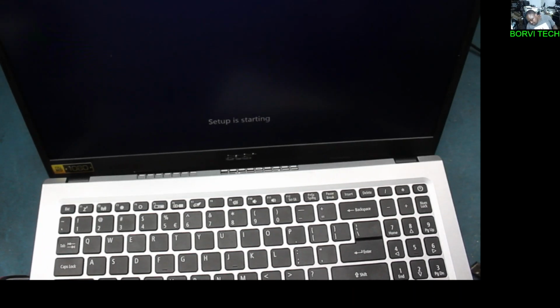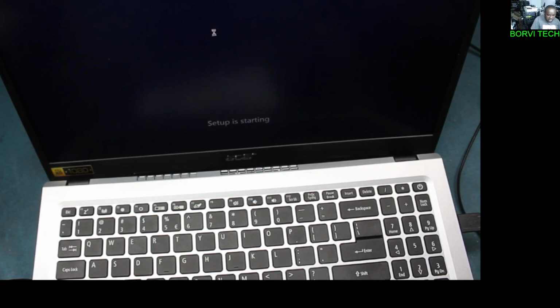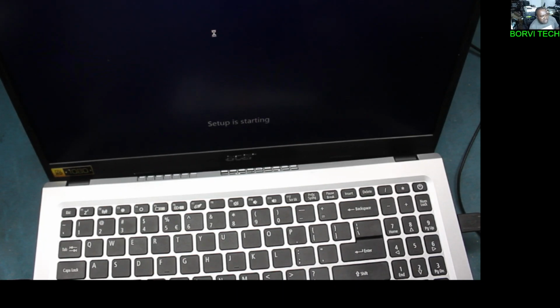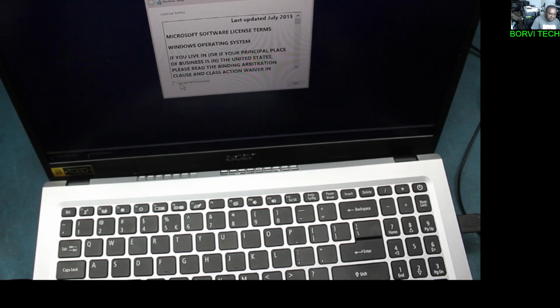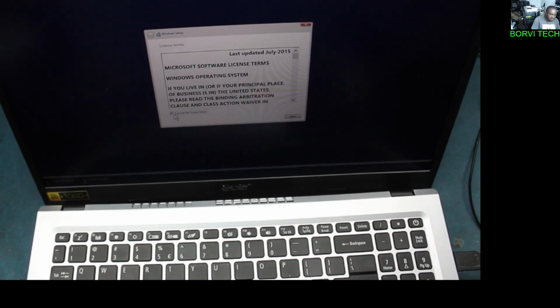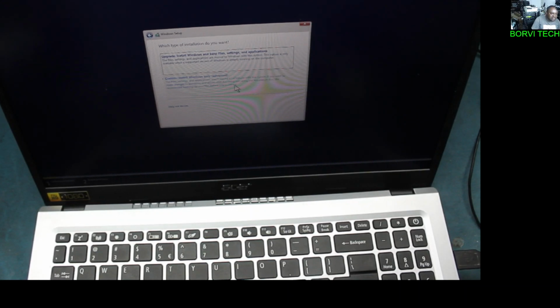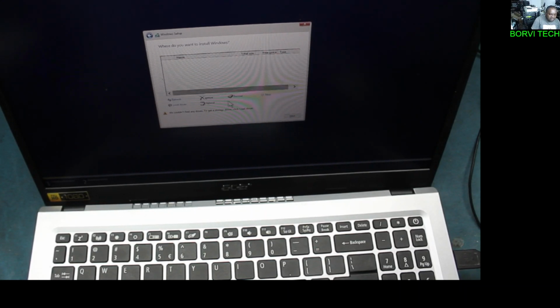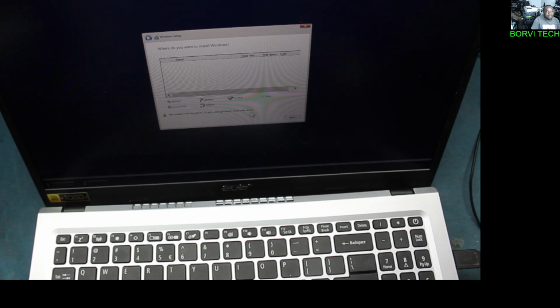In this part, you need to use the external mouse. Otherwise, it won't detect the mouse. Okay, there we go. You see, accept. Next, customize. You see now, we cannot find any drives. To get storage driver, click load driver.